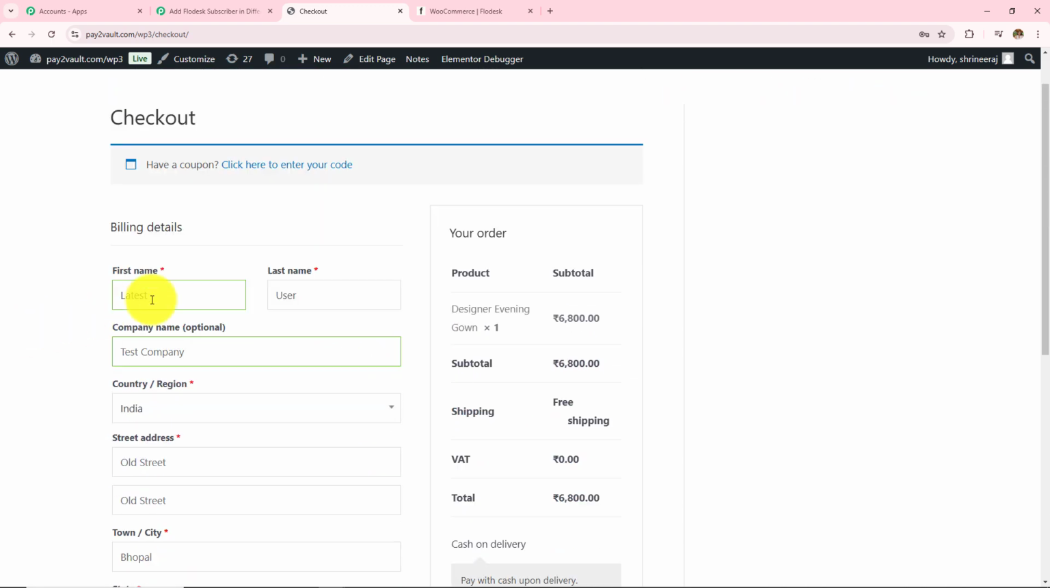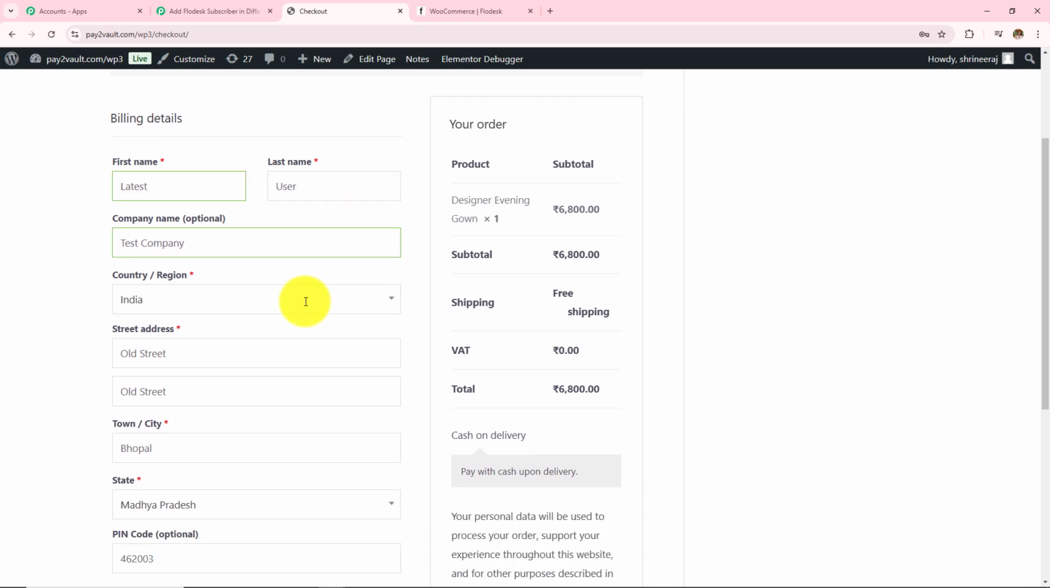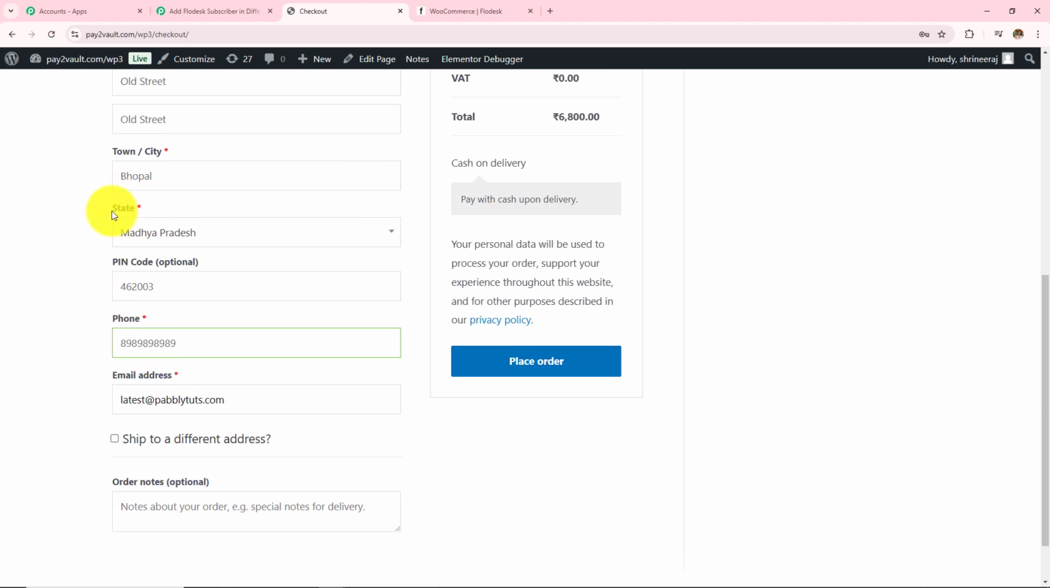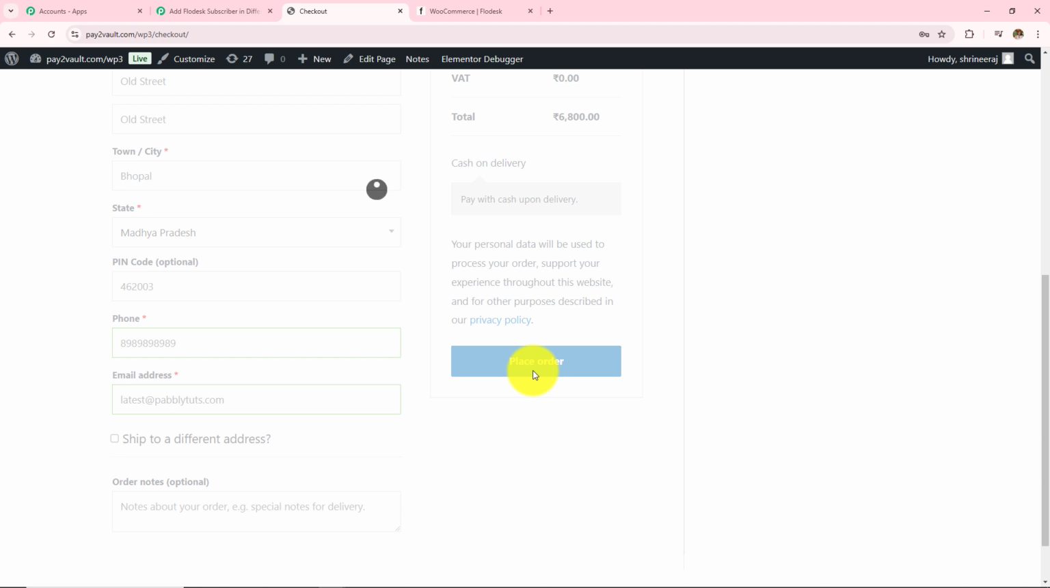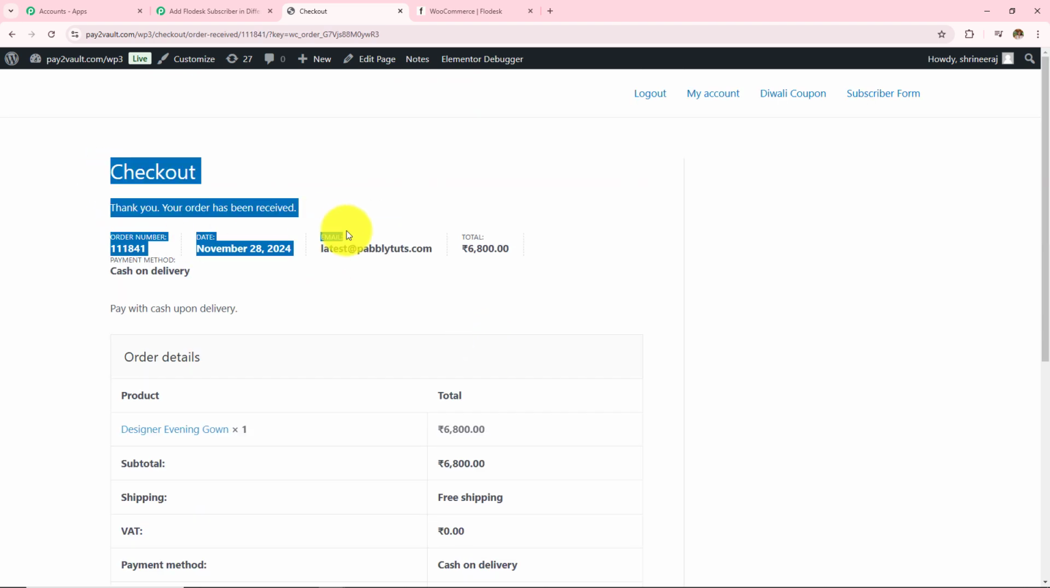So here I have added my first name as latest, last name as user, company name as test company, country India, street address is Old Street, city Bhopal, state Madhya Pradesh, pin code is this, phone number is this, and the email address is latest@pabblytudes.com. Now I am going to click on this place order. And here I can see I have successfully made the payment and made this purchase.